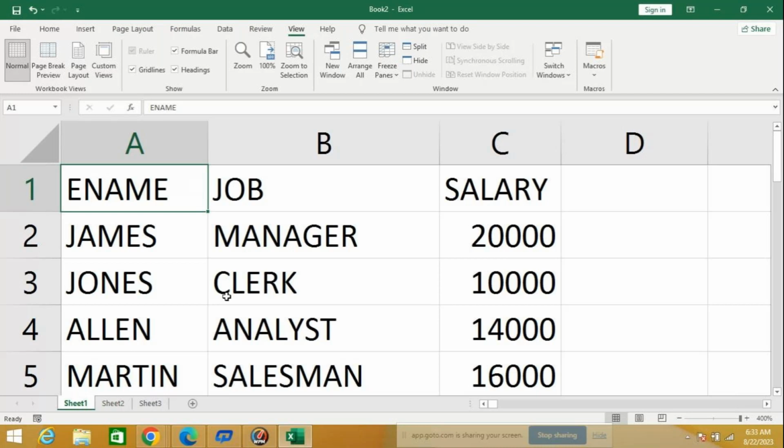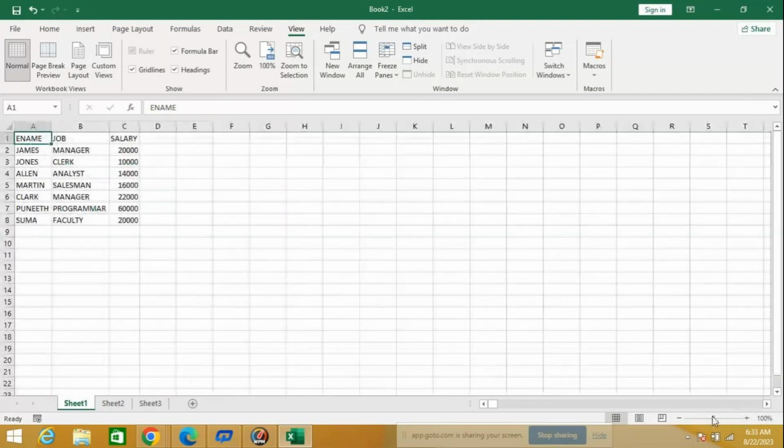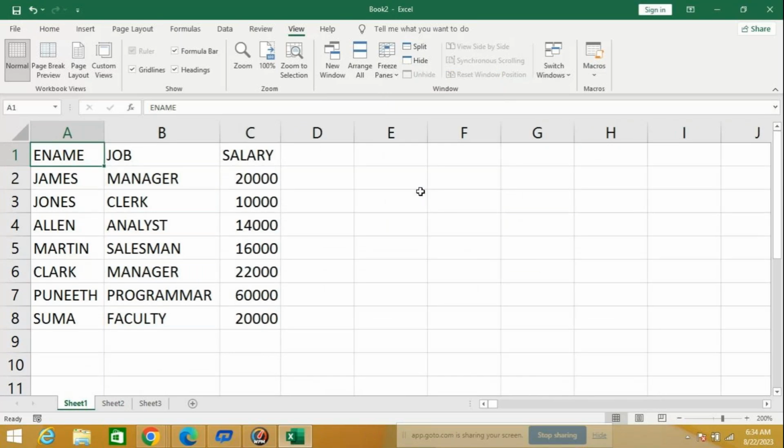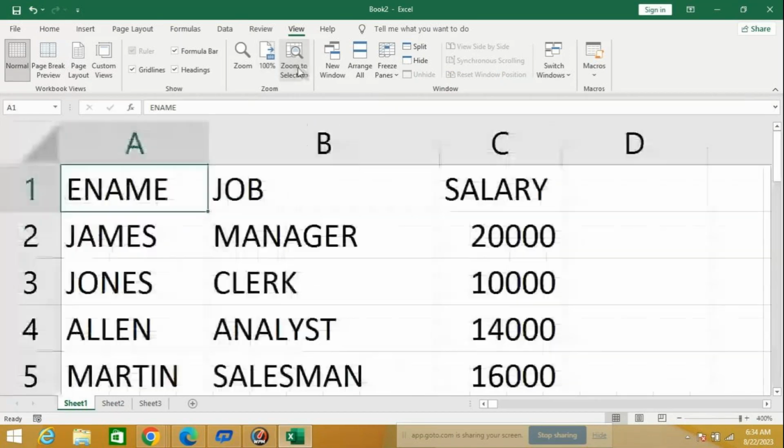When I increase the zoom percentage, whether it's going to be affected while printing? No, ma'am. Whatever actual size you have given, in that size only it will get printed on your page. So it is not going to be affected while taking printout. You can zoom to whatever percentage to view the content in bigger or in smaller size. You can click on 100% or zoom selection.